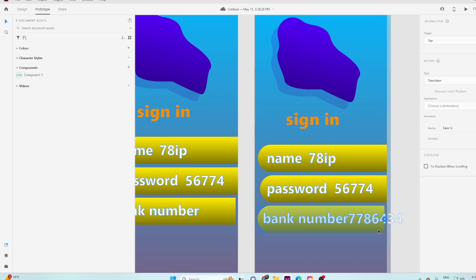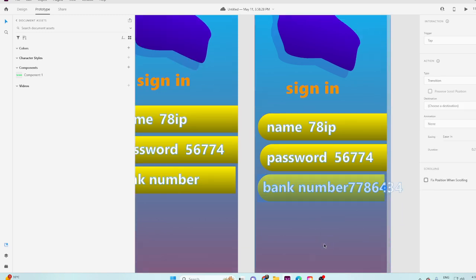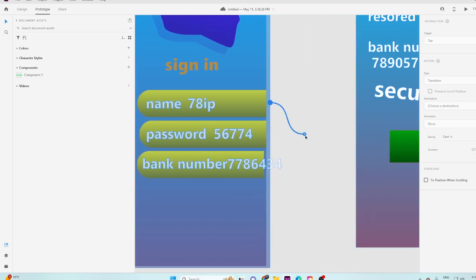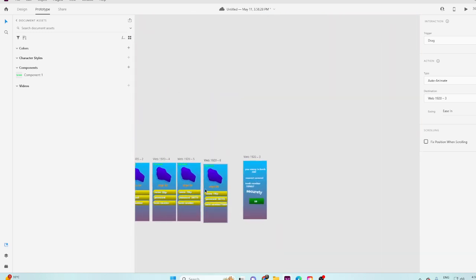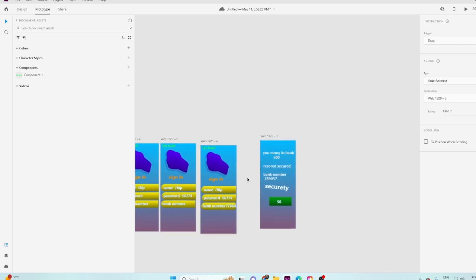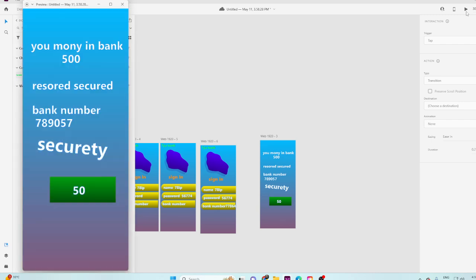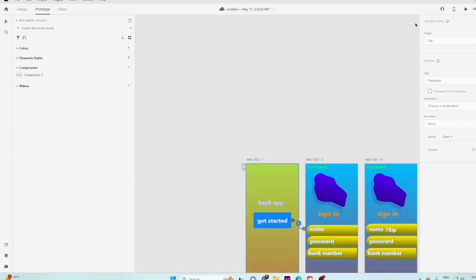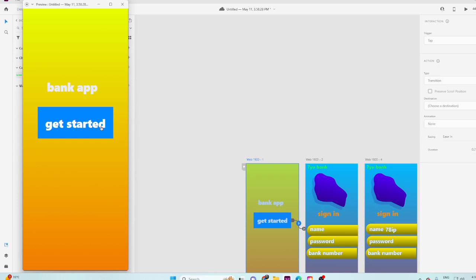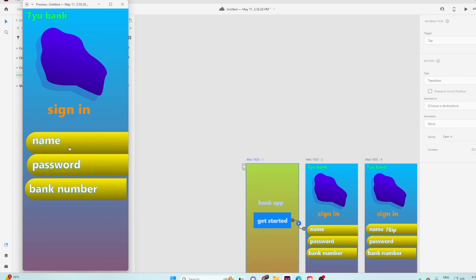Now when you press enter here, go here, go to this artboard, this last sign in artboard, then drag it here, but the way by the key triggers and press enter. Now let's test it. Look, go to home again and get started. Okay, name, password, bank number, and press enter.